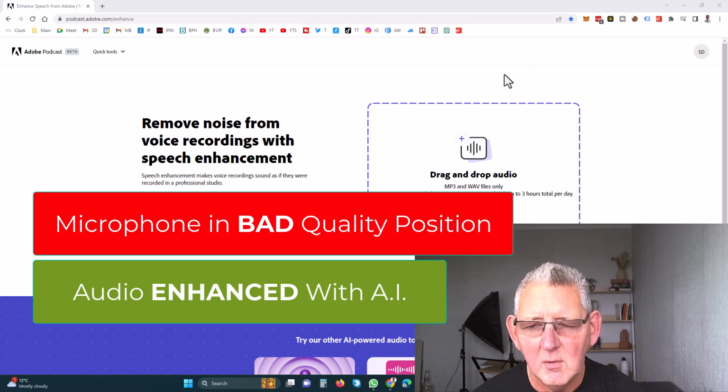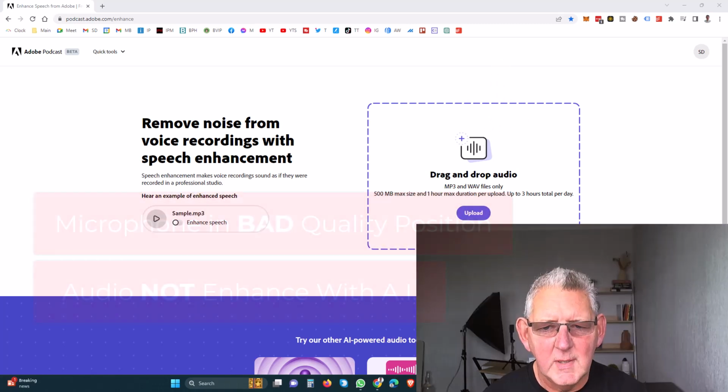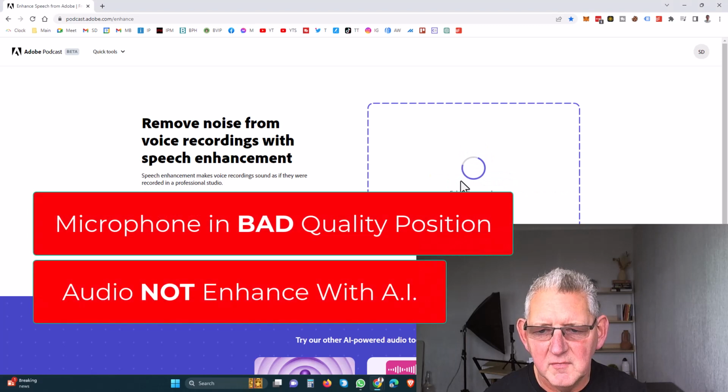I'm going to pause the video and make the edit to this file so that we can actually then continue with this part of the process so you can actually see it enhance this audio file. So what we do is drag and drop the audio file that we want to enhance here to get the artificial intelligence to fix this problem. And we'll just wait while this happens.